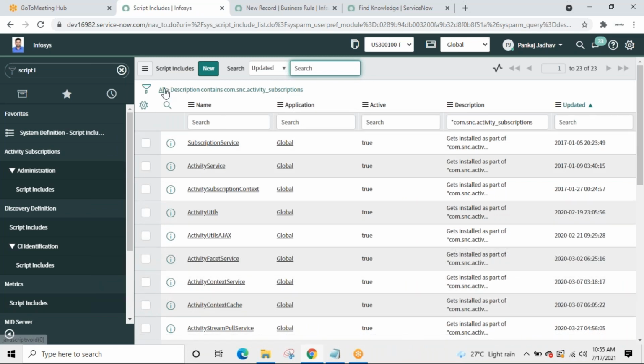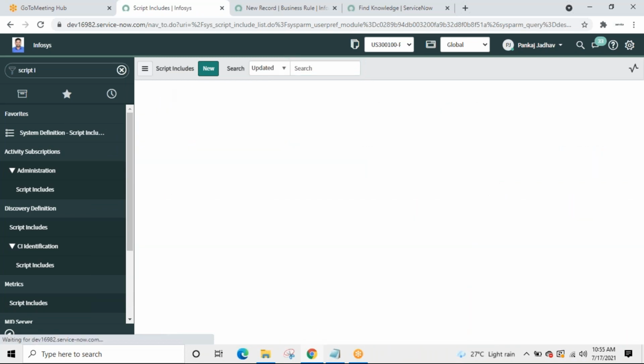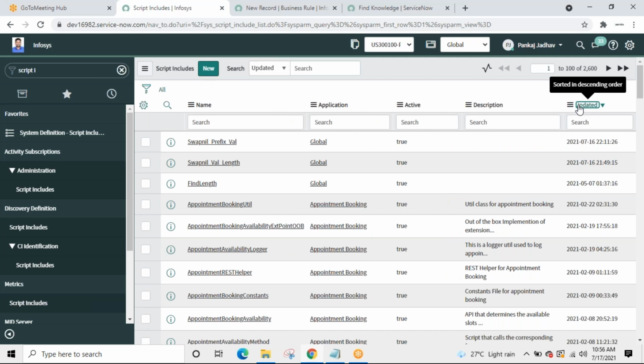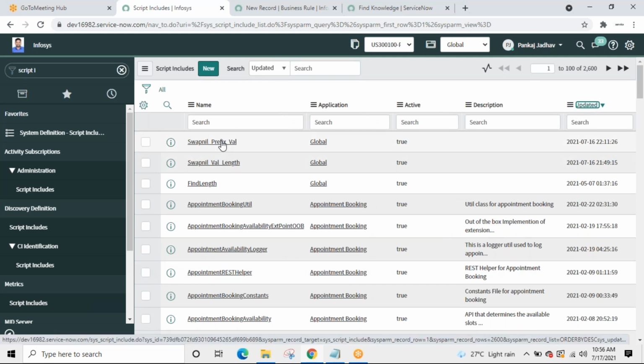Lost. Okay, click on all. Then also I cannot see. Click on updated. That would make sure the recent ones stay at the top, and that's how we sorted them. Prefix validation.